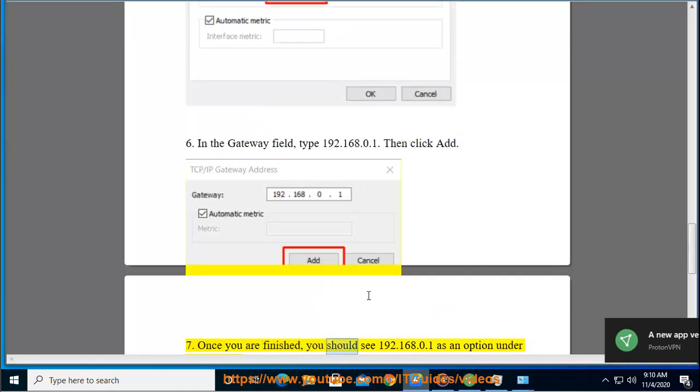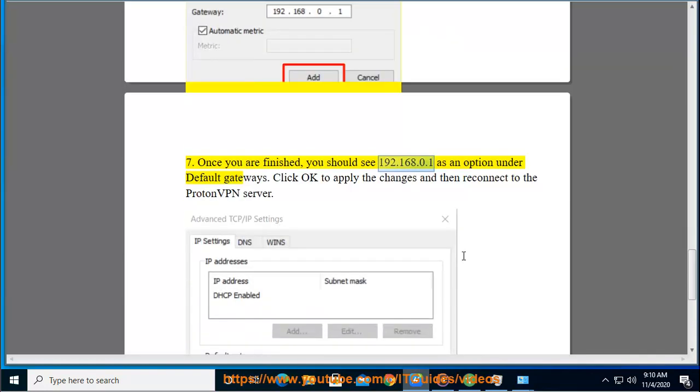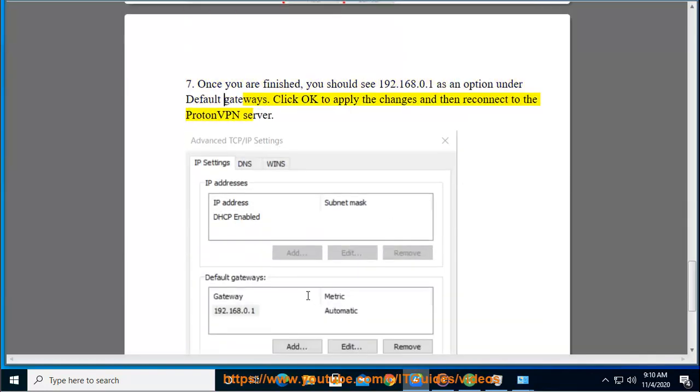7. Once you are finished, you should see 192.168.0.1 as an option under Default Gateways. Click OK to apply the changes and then reconnect to the ProtonVPN server.